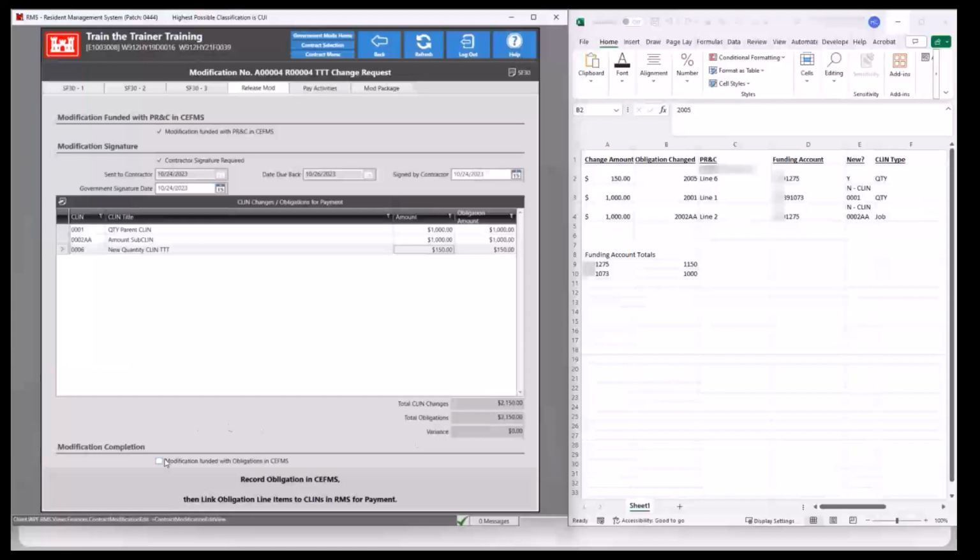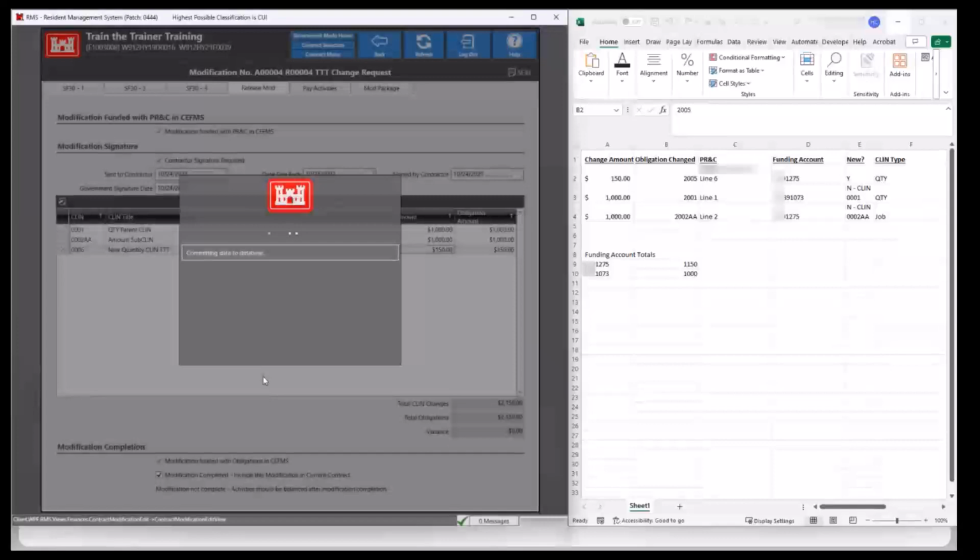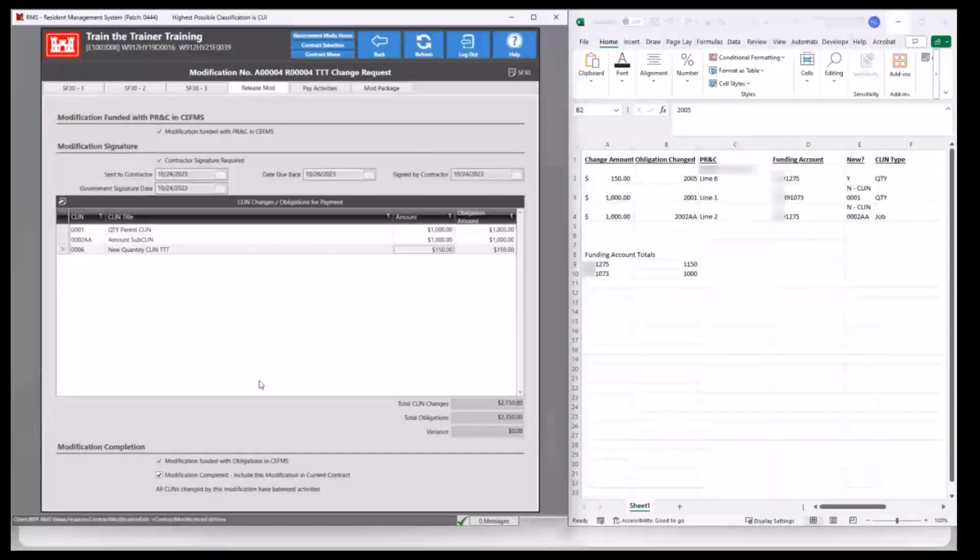So after that's been completed, we can go ahead and check this modification funded with obligations in CFMS checkbox. And finally, we can click on the modification completed, include this modification in the current contract checkbox. This window is going to come up warning you that the activities will need to be balanced prior to making payment. So we will proceed. And we'll go to the Pay Activities tab.